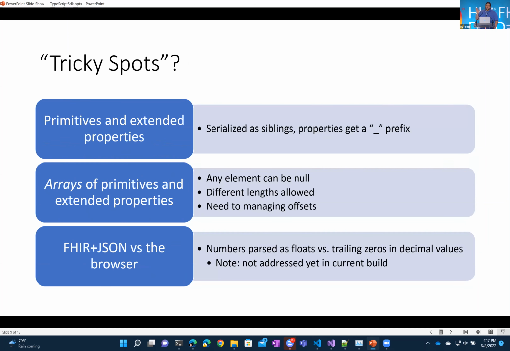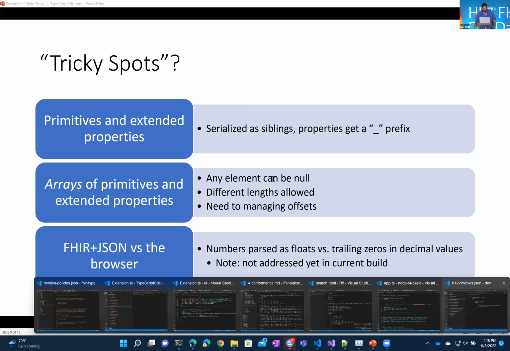So some tricky spots. This is always a lot of fun, and we'll go through some example code here. But a lot of these things don't end up biting you until they do, if you haven't been doing a lot with this. And so primitives and extended properties is one of them. So in JSON, the primitives and extended properties like extensions are sibling elements.